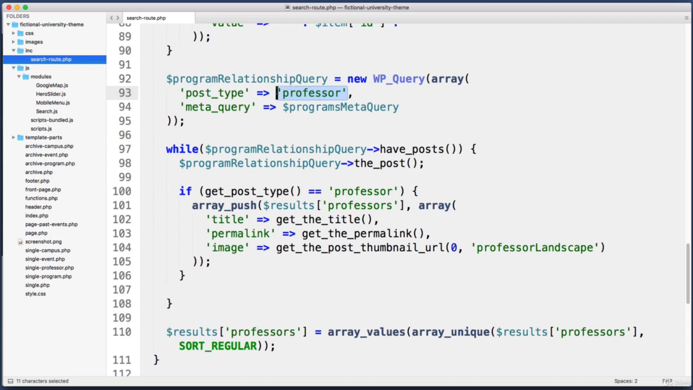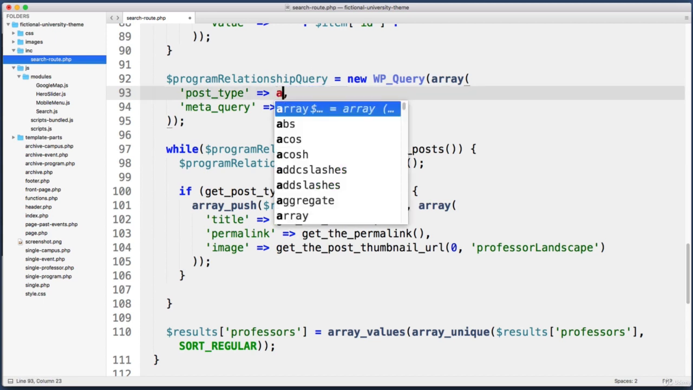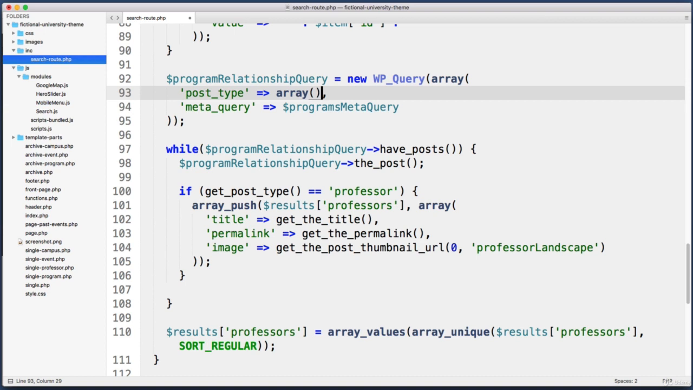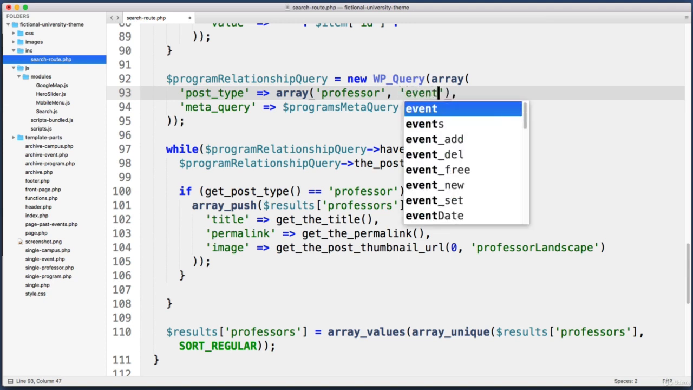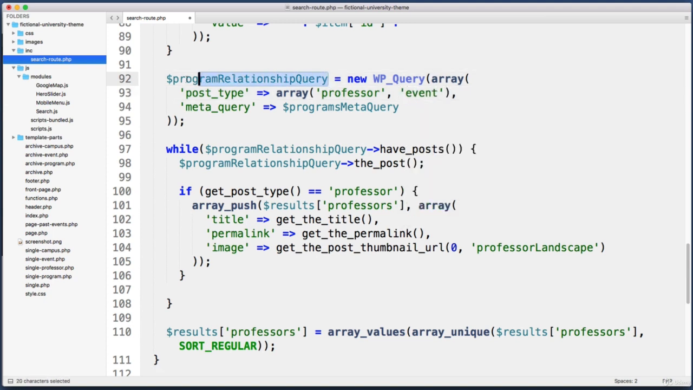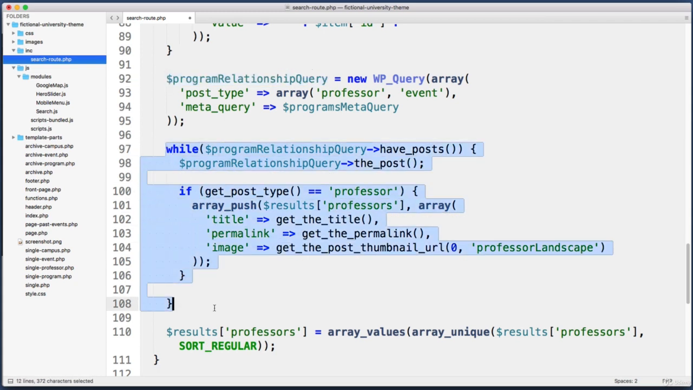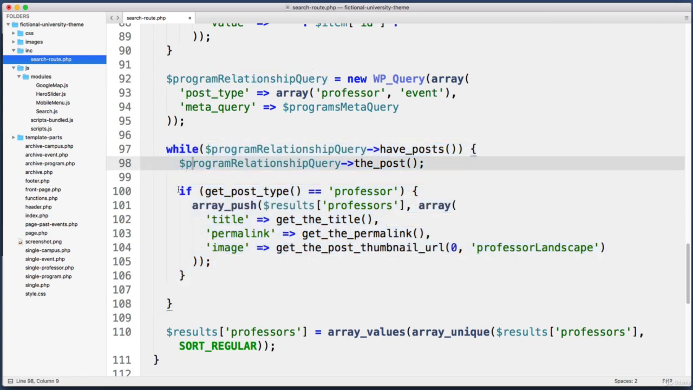So let's delete the quotes professor, and instead let's provide an array. Within these array parentheses, we can just say professor, comma, event. Cool, so now this query will contain event posts, and now all we need to do is update the while loop that loops through the results of this query. Within the while loop, we've already got an if block saying if the post type of a result is professor, do this. Well, now we just need to create another if block for the event post type.